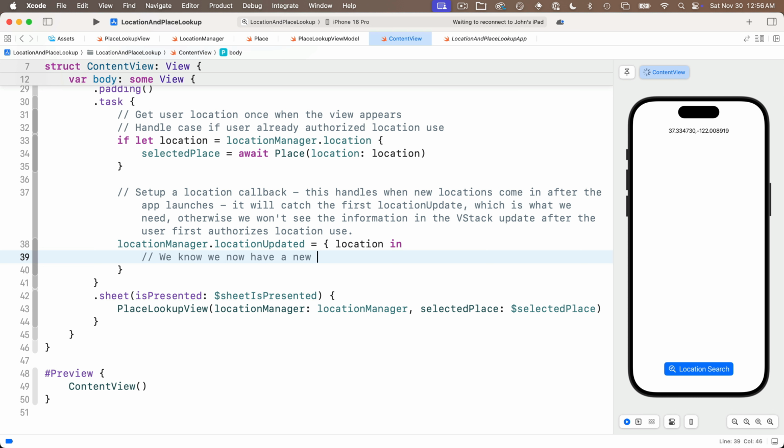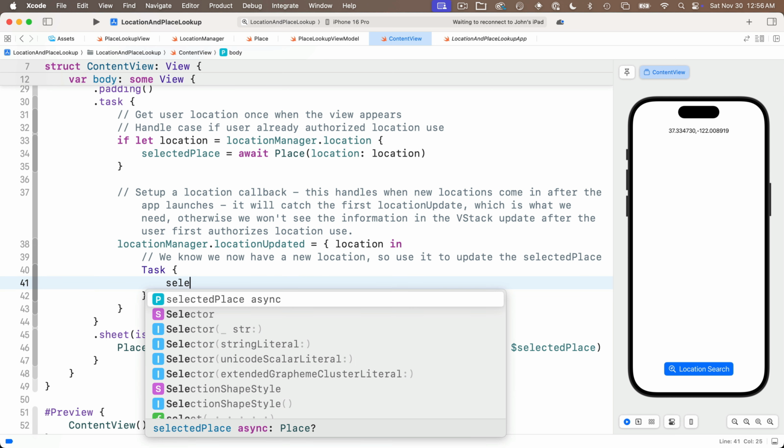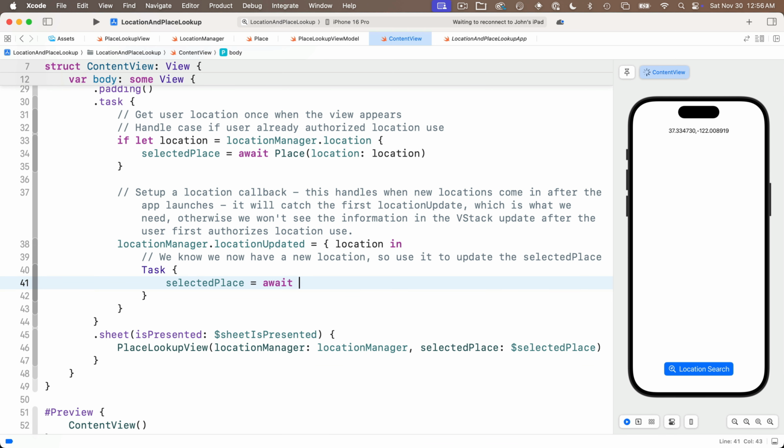And at this point, we now know that we have a new location, so we can use it to update the selected place. This happens inside of a Task command because that initializer is an async method. We'll say capital T Task, open and close curlies, selectedPlace equals await capital P Place, select the option with location, and pass in location.